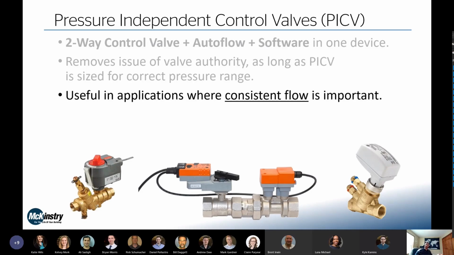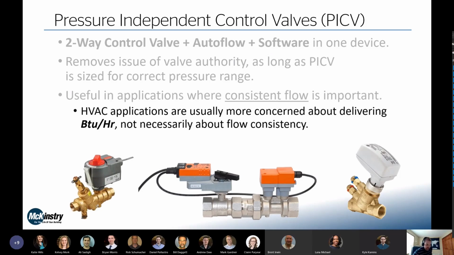And really, you're going to want to use these anytime you are more worried about getting consistent flow. Normally in HVAC applications, your typical hot and chilled water coils, we're more concerned about delivering BTUs per hour. We want 20,000 BTUs per hour out of that coil. We don't really care as much about how much water flow that actually correlates to. It's all about BTUs per hour for us.